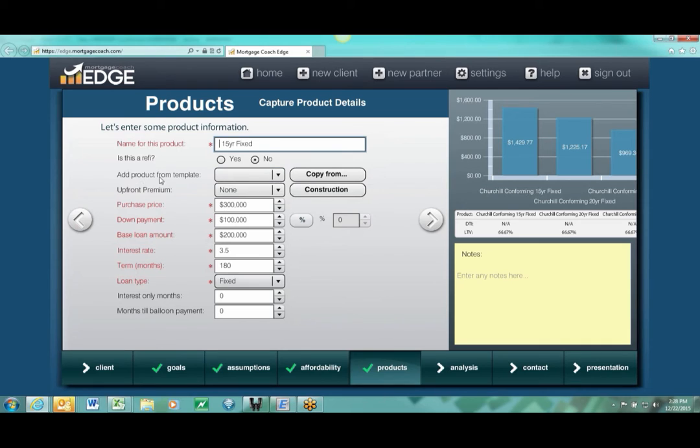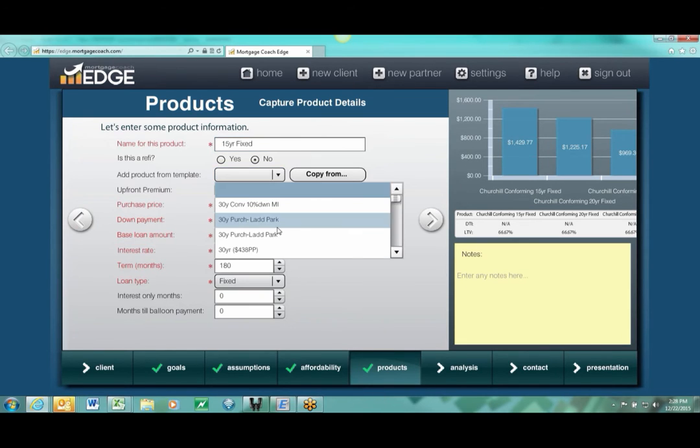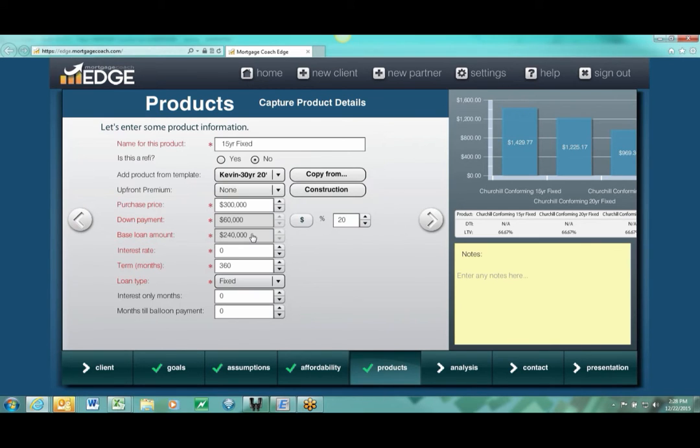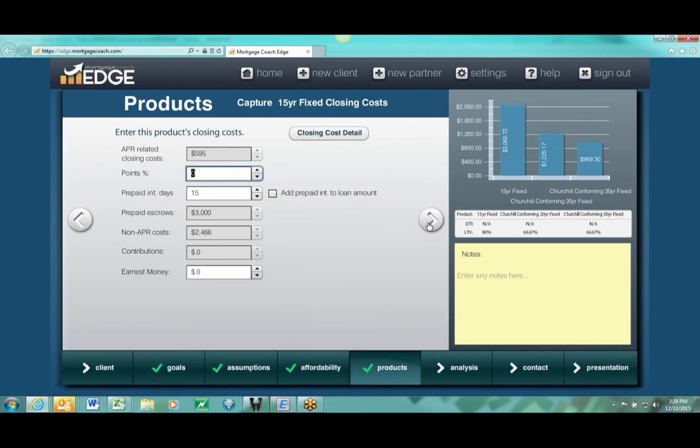Then what you can do is from your product template, you can actually put in your closing costs if you've got it already generated, which I did. What I'll do is I'll go here, and I'm just going to use my 30-year fixed pricing. It should be the same as my 15, and I'm going to go in and put that same rate that I had on the 15. Then all my closing costs are already factored in when I go forward.